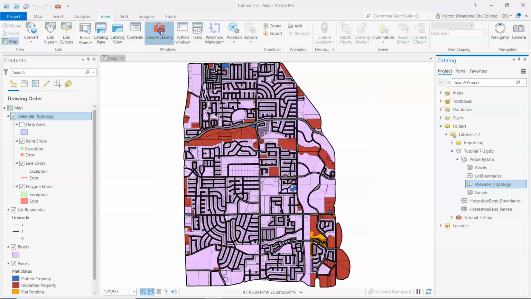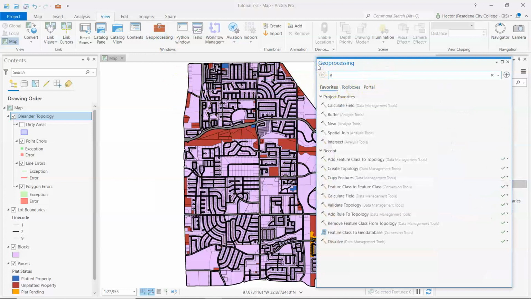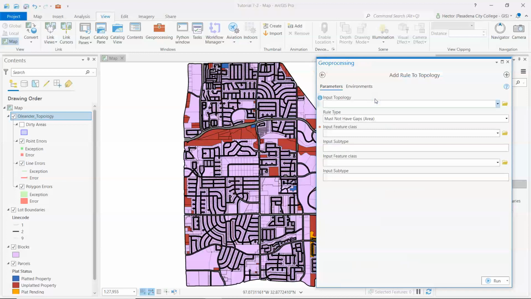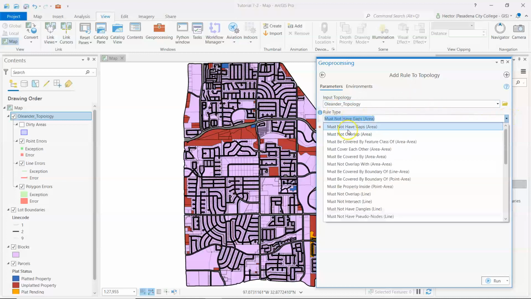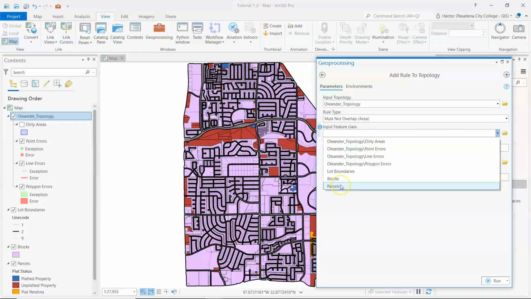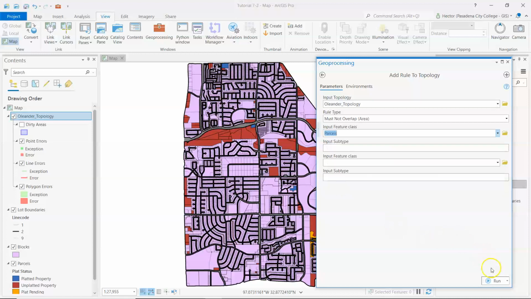Okay, so let me click out of here, and then we're going to add rule to topology. And in the add rule to topology dialog box, we're going to set the input topology to Olander, of course. So here, these are some of the rules we're going to add. In the input topology, then set the rule type to must not overlap area. And then for the input feature class, it's going to be parcels. We're going to run this.